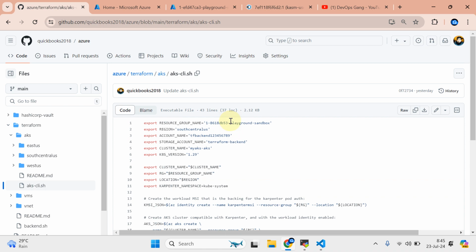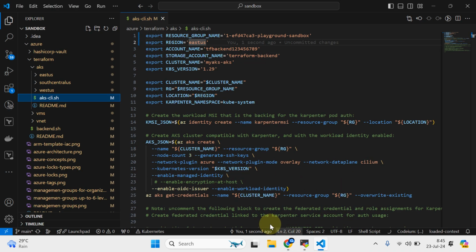You need to update the resource name and region. That's it. In this particular script, we are going to update our resource. The region is going to be East US, and the rest of the stuff you don't need to bother about. I added some of the stuff for later use. But this is the cluster name, and this is the version of Kubernetes we want to use. We are going to use the Azure CLI to deploy this cluster.